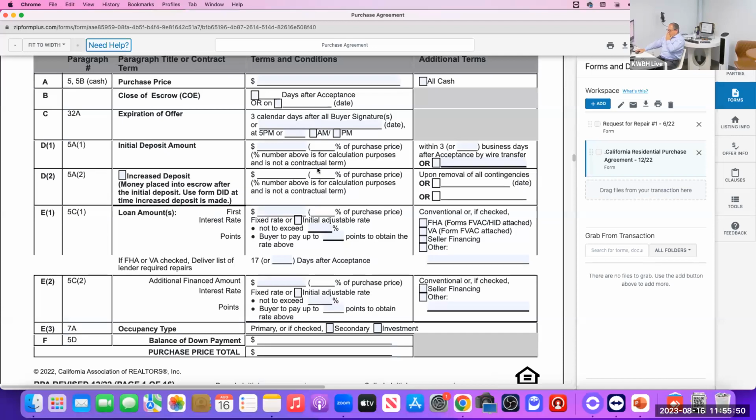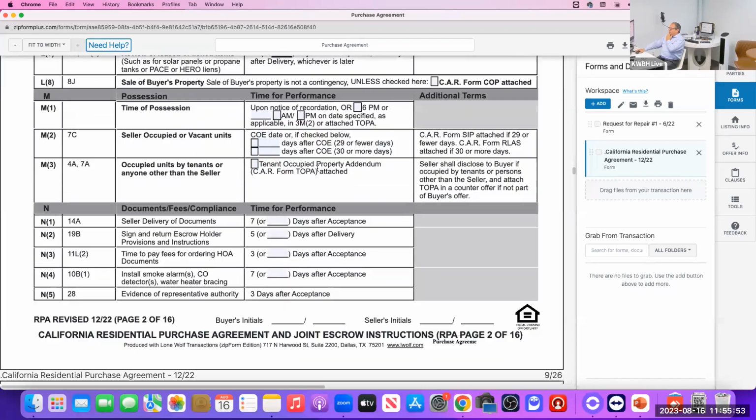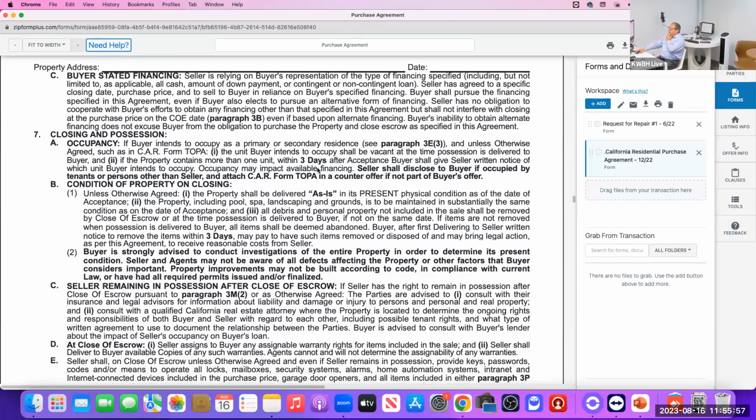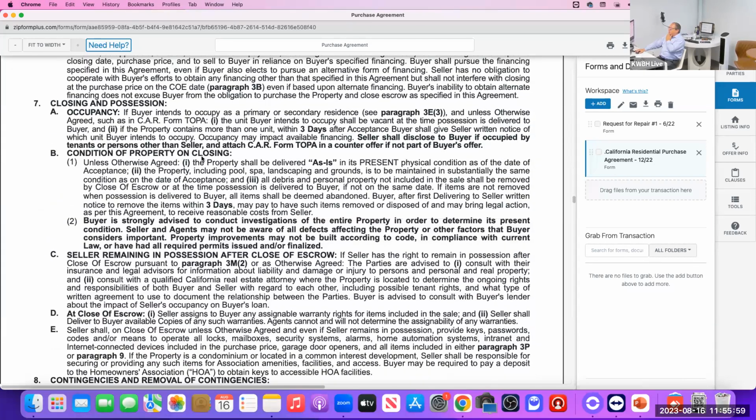Okay, and I want to look here at the condition of property. If you look at 7B, it says the property is as is, right here. All offers are as is. When you do your inspections, you're going to find out stuff that you were not previously aware of. That's what you can ask for.